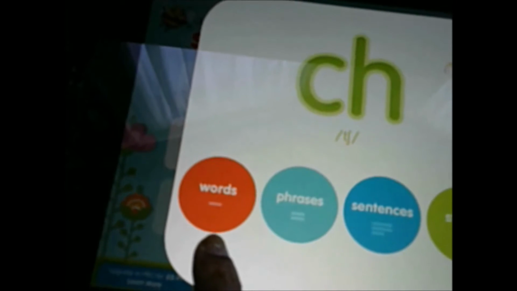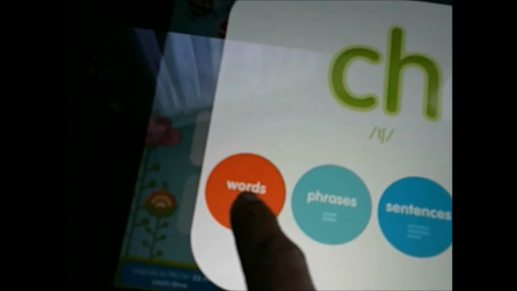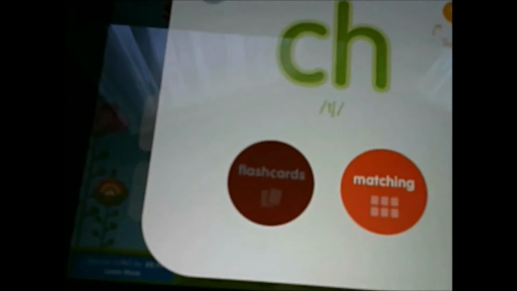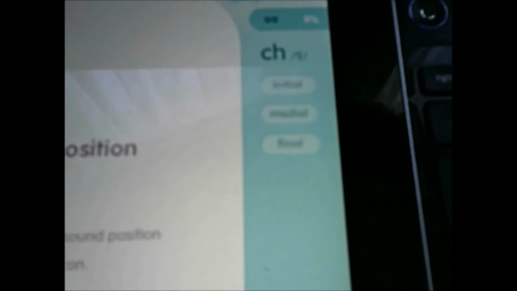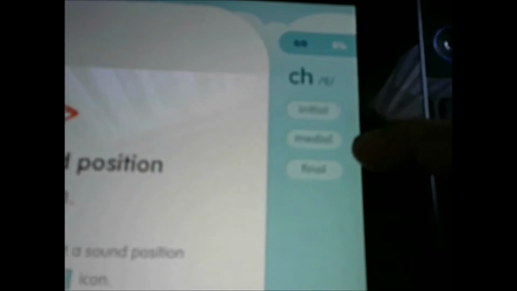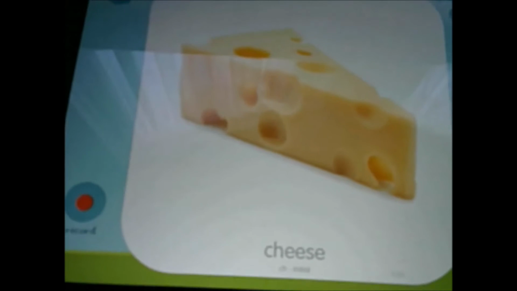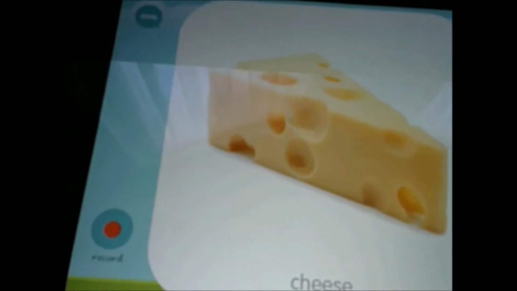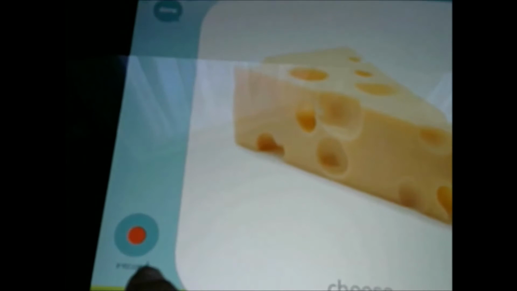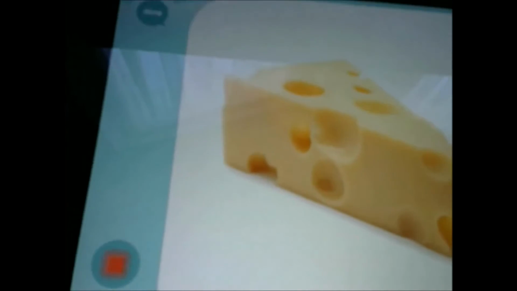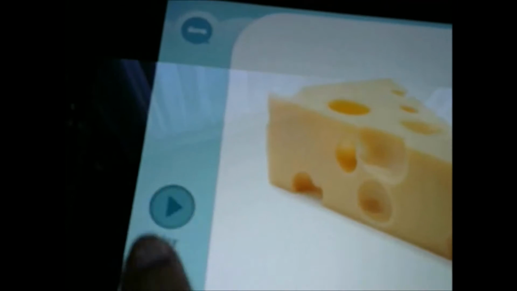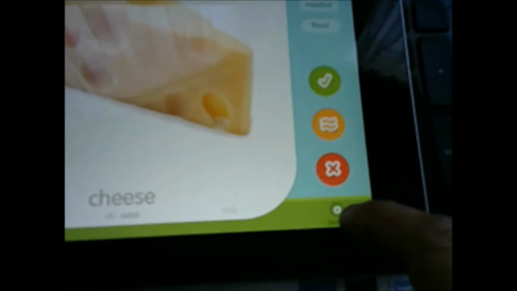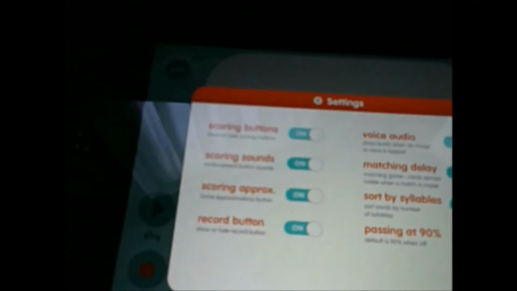You can see that you can have words, phrases, sentences and stories. So let's start off with words and flashcards. Then you can choose what sound you want to work on in which position: initial, medial or final. I'm going to click on initial and then begin. These are the flashcards that you just swipe across. They start off generally with one syllable words, and you can take a recording of the child here by pressing this. Cheese. And then you can play it back. Cheese.